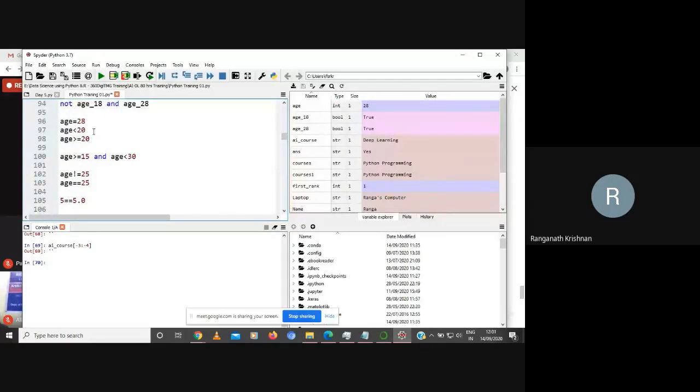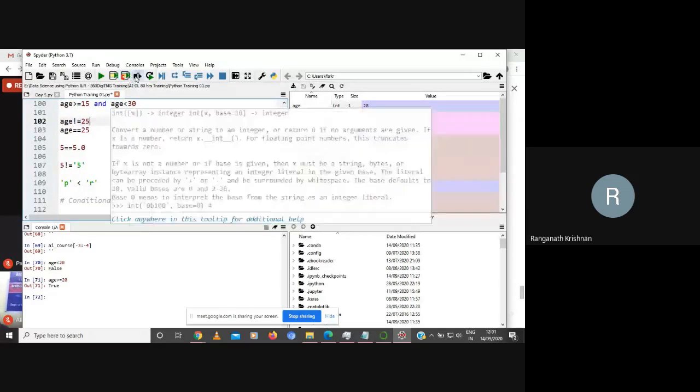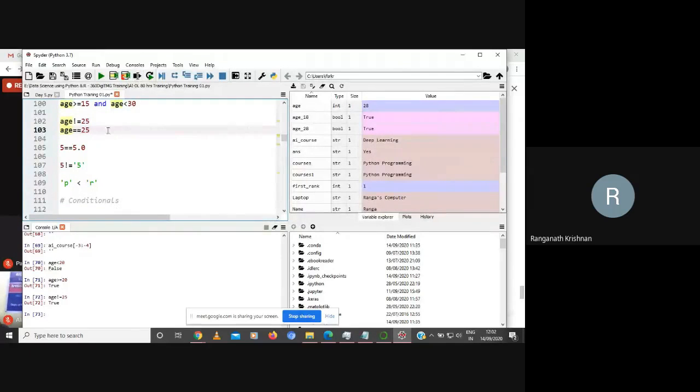So we are checking whether age is greater than 0. It's going to return true. Greater than 20 is true. Less than 20 is false. We can also use the not equal to operator. Equal to is like this. You can check 5 is equal to 5. It will come back as true.